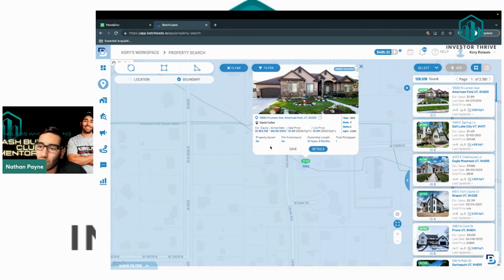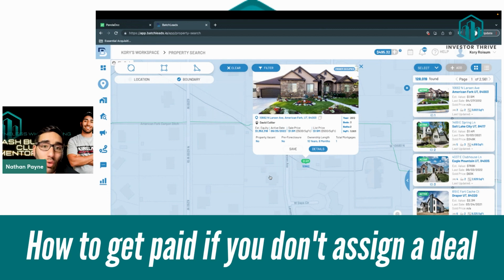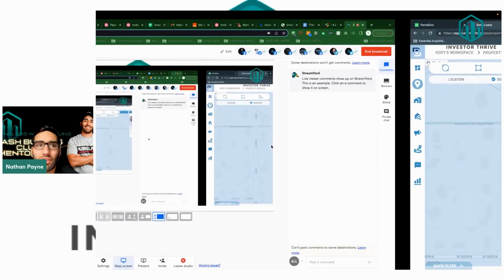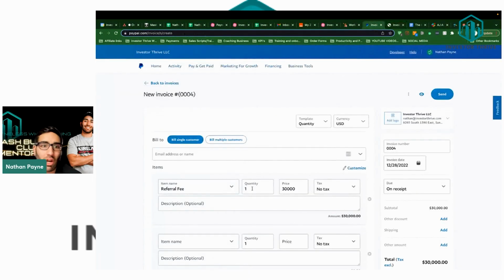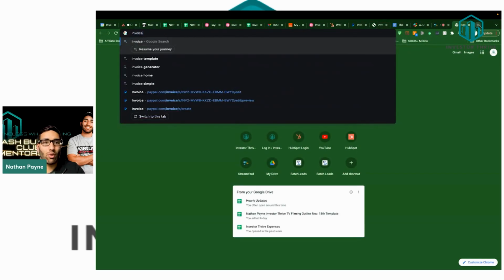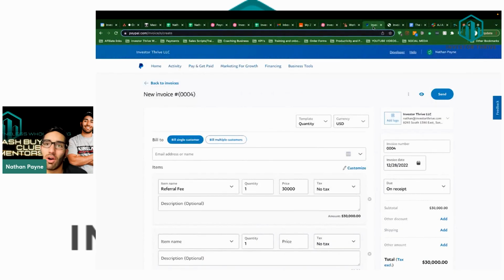But right now, guys, I'm going to show you how to get paid on a real estate transaction that you did not wholesale. Again, you do not have to wholesale. All right, so let's go right here. So how do you fill out an invoice to get paid? All right, it's pretty simple. Go to Google, search for an invoice, get a little form, and fill that out. I have PayPal, so it's really easy.